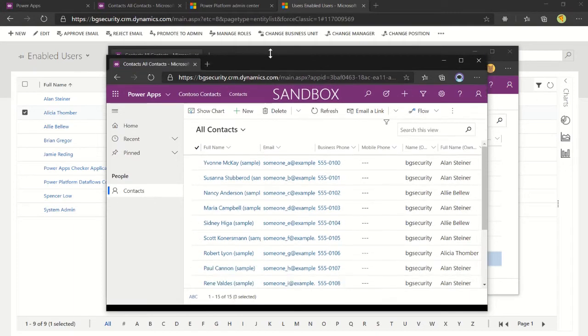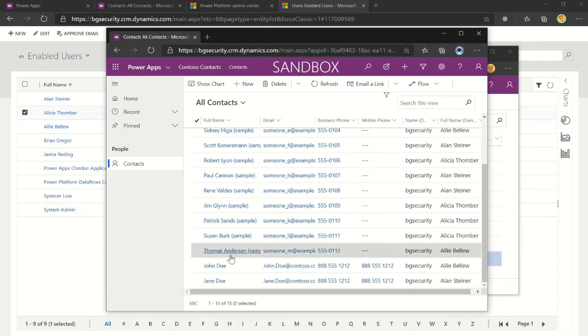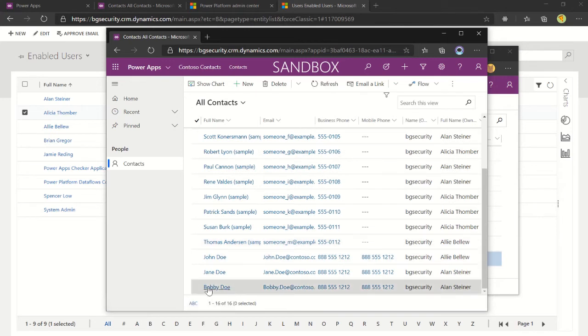So now let's bring up another browser. And this one is Alicia Tomber. You'll notice if you click on the profile icon in the top right, it tells you who is signed into this particular browser. And you can see that she has access to all of the records regardless of who the owner is. We have records for Ali, records for Alicia, records for Alan, all of the different users of the system. Let's say we refresh, we can see that new record that Alan had created called Bobby Doe. And also notice that when I select the record, I do have a delete option up in the menu bar, which will allow me to delete records if I need to.